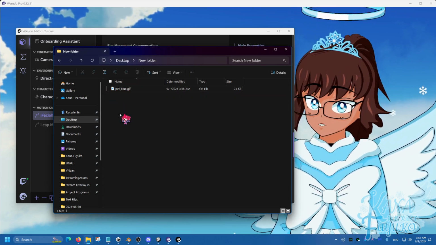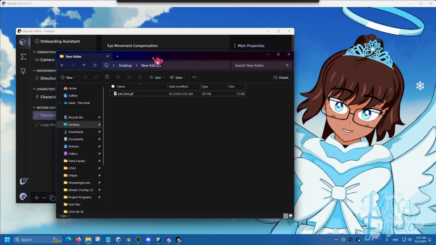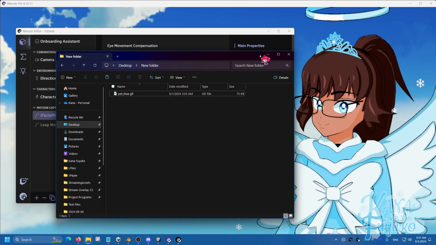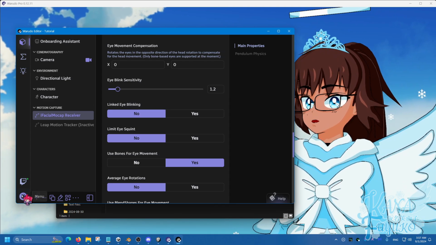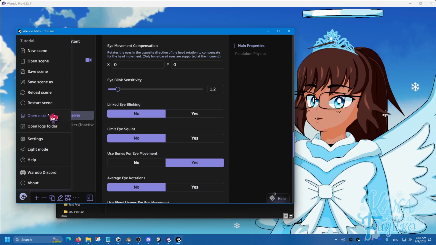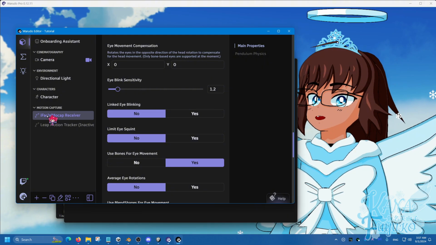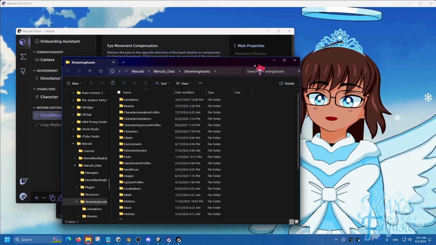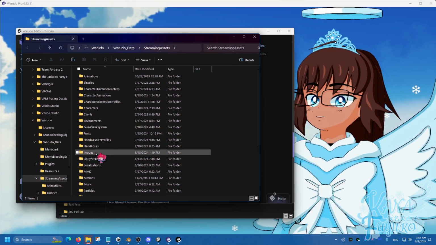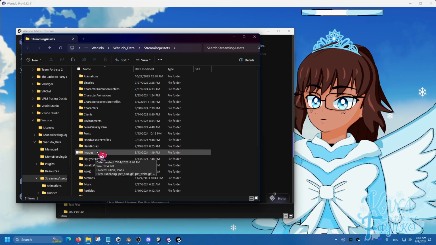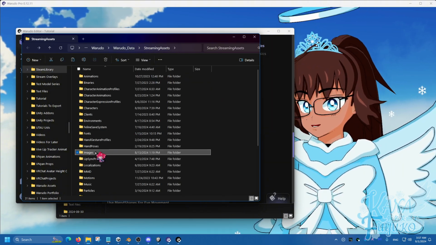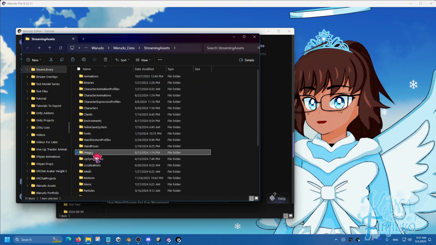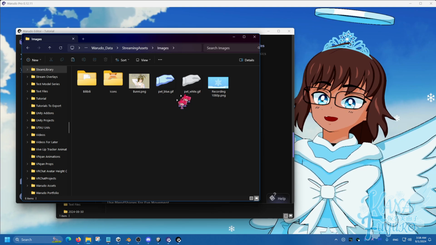So I'm gonna show you how you can add it into Warudo, and then we can set up the redeem. So on the Warudo editor here, you're gonna click on the paw, go into open data folder, and then this file explorer should pop up. What you're going to do is go down into the images folder here. So again, images right here. Go here, and then you can add your GIF images.